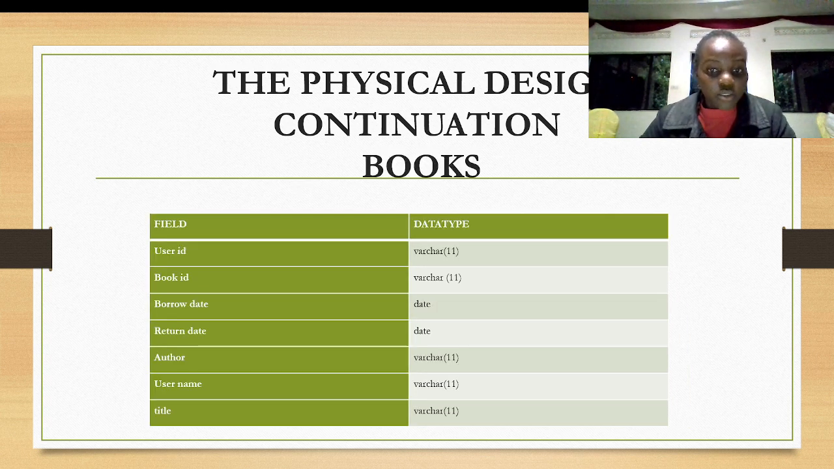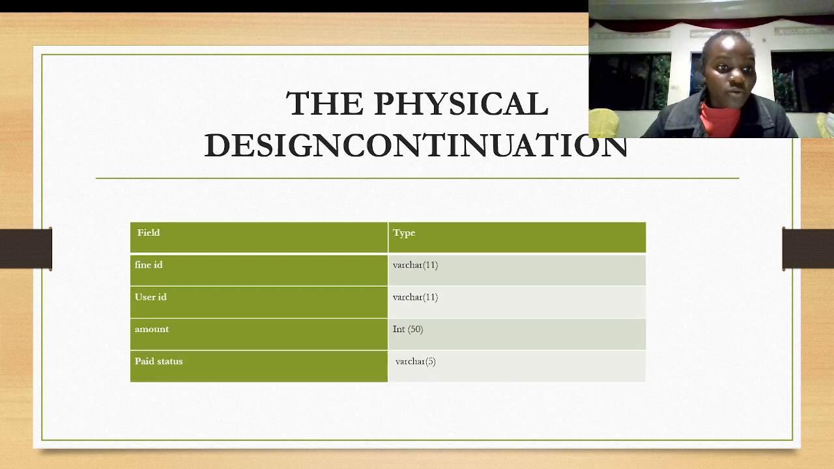So for the borrowing table, we have the user ID and the borrow dates. Of course, that's in date. The others we use varchar. For the fine table, we used integer on the amount because integers are always numbers and the amounts are always calculated in numbers. For the paid status, we used varchar, though it can also be a boolean because it's bringing out a false or a true.